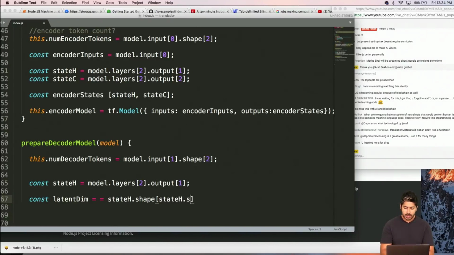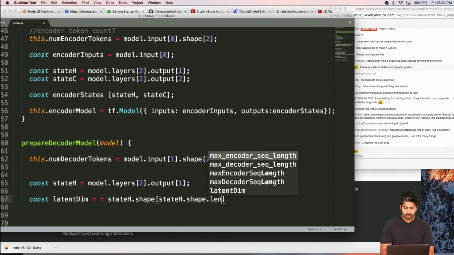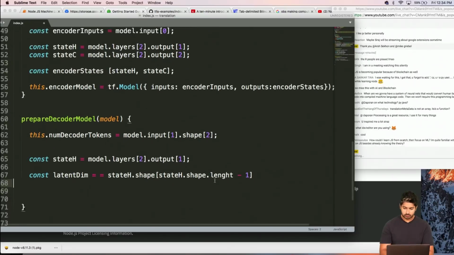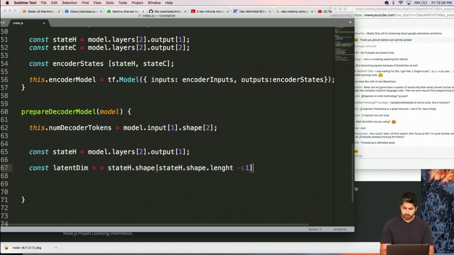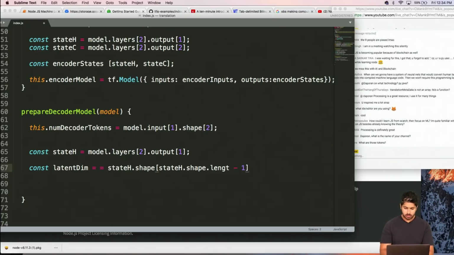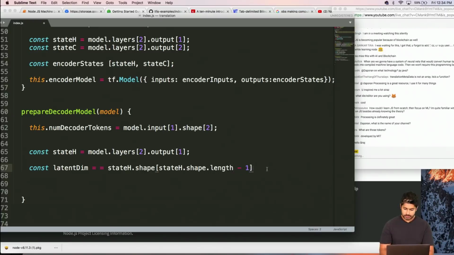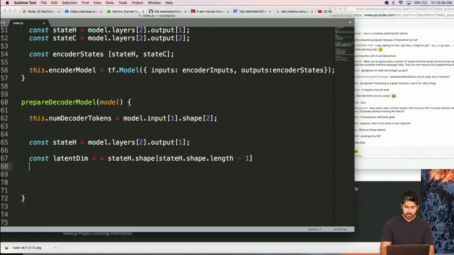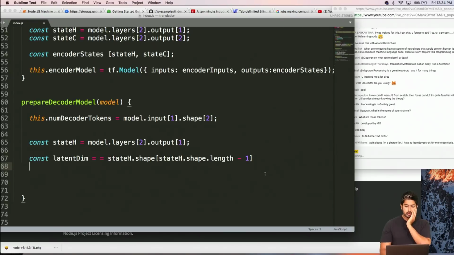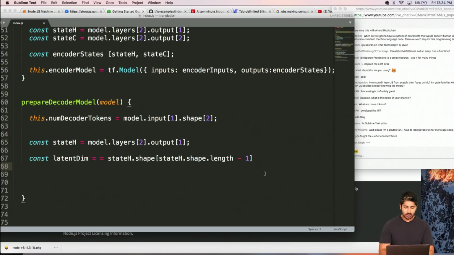So it's going to be 1 less than the hidden state's size or length. How many live people do we have, by the way? Constant latent dimension. Cool. All right, so we're going to use this latent dimension to help us define the inputs directly into both hidden states. Let me show you what I mean.